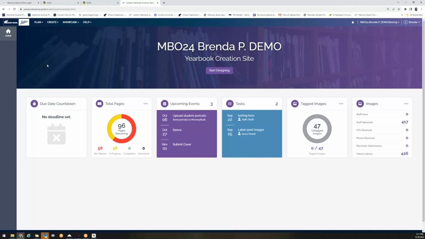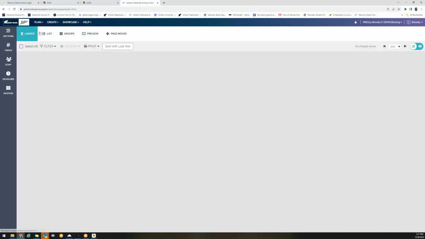Now I'm going to go to our page ladder. Our page ladder is going to be the big focal point today. You can get to it two ways, under the Plan page ladder, or you can go to Create page ladder. Either one will take you to the same place.